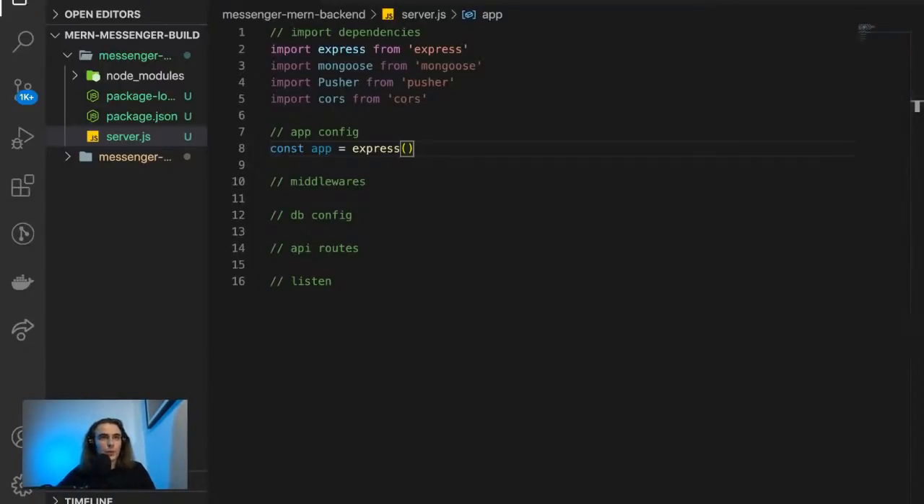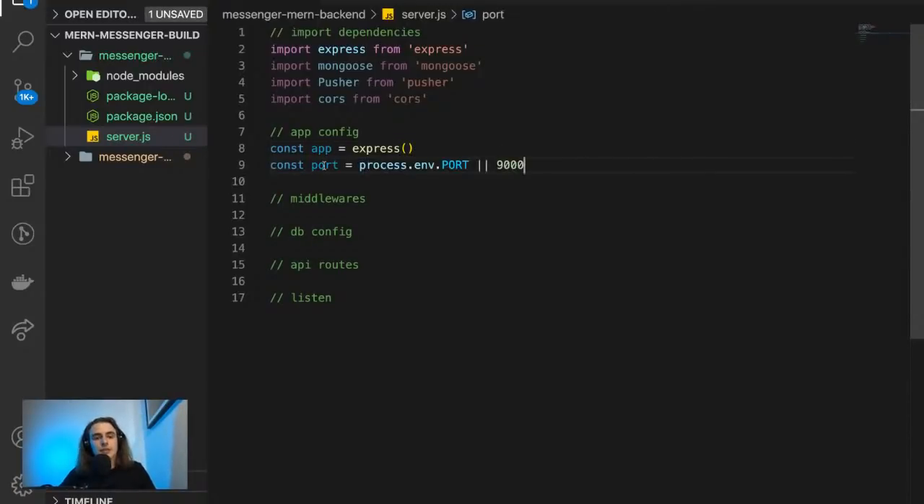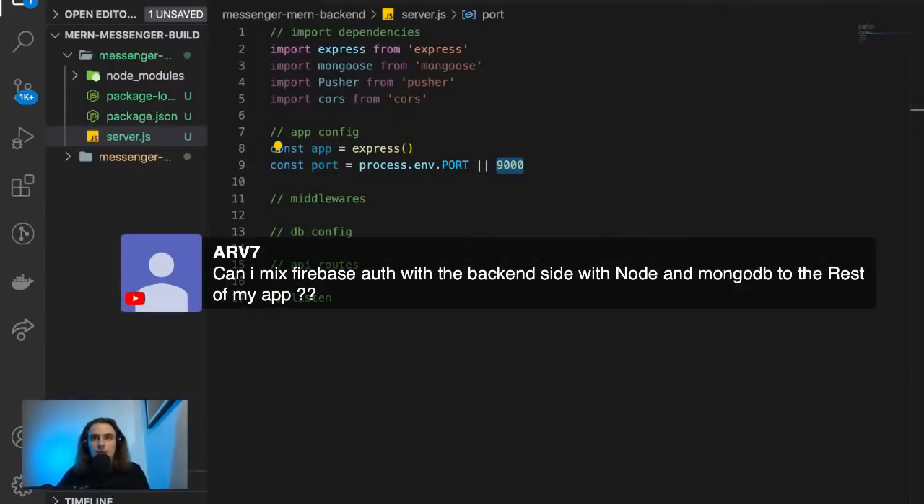And another thing we will be setting up as app config is the port where our application is going to listen. We need to define it like this, so we will add the process environment port, which we will be setting to 9000.